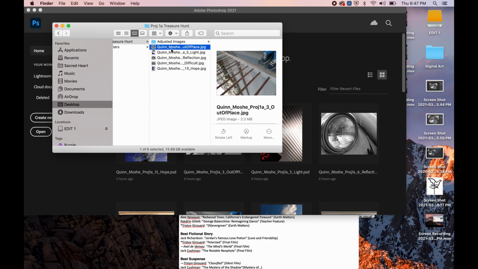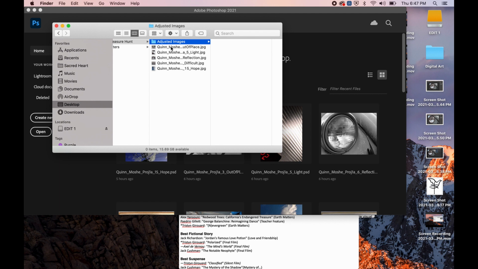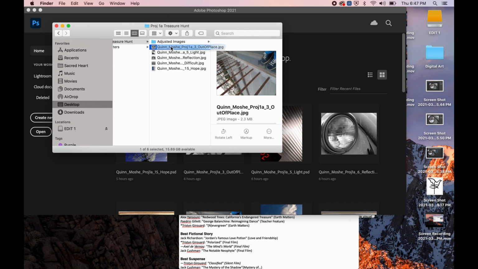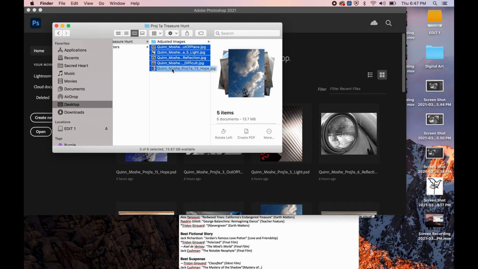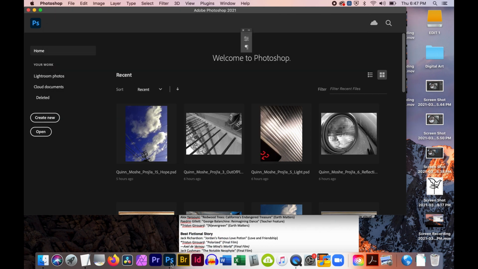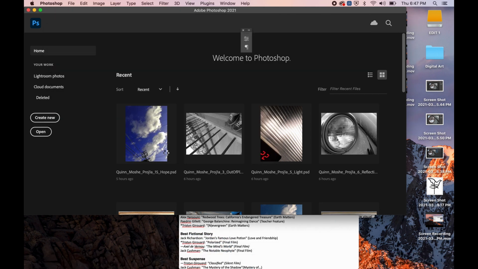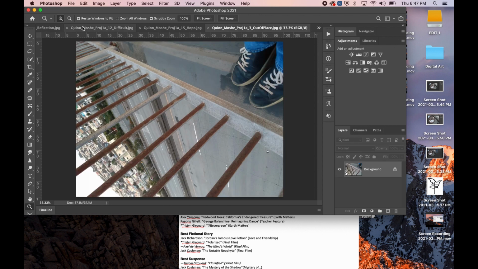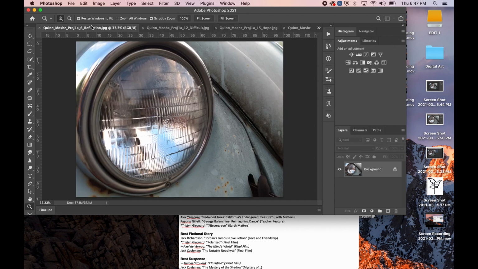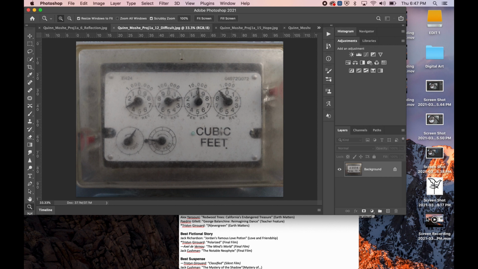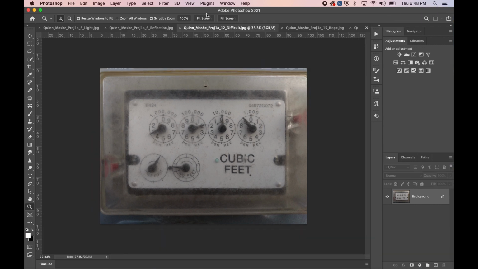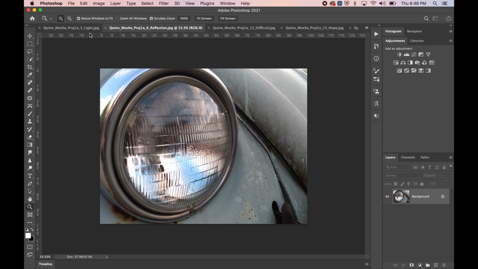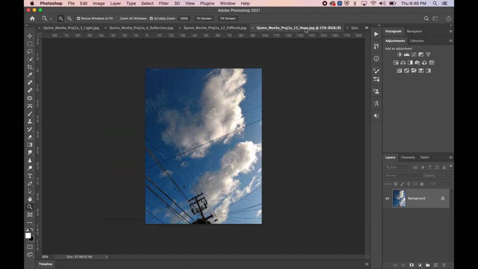So you make your selection of the 5 precious treasures that you want to work with for this activity. Here I only have 5 for the demo, so I'm just going to grab all of them, click and drag them, and drop them on top of the PS icon in my dock. They should all open up as separate files inside of Photoshop. I know that they're separate files because I have separate tabs at the top of my view inside of Photoshop.